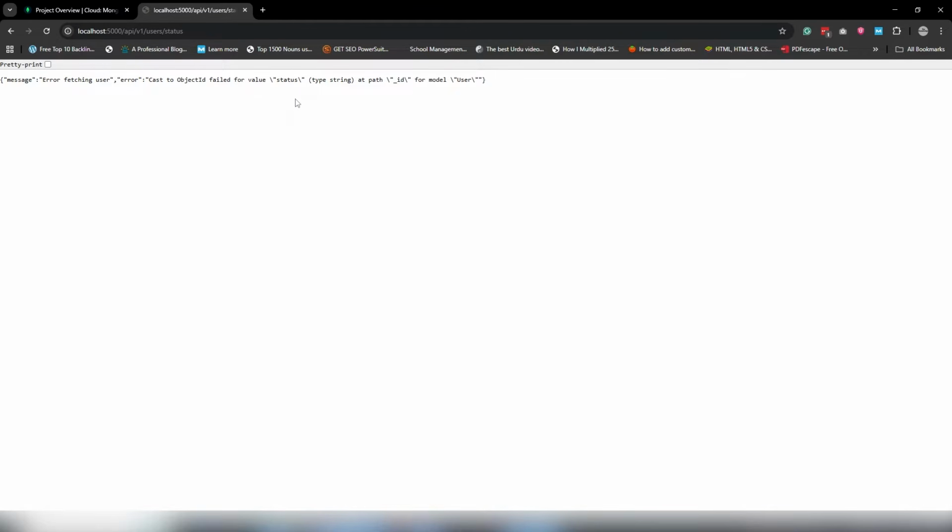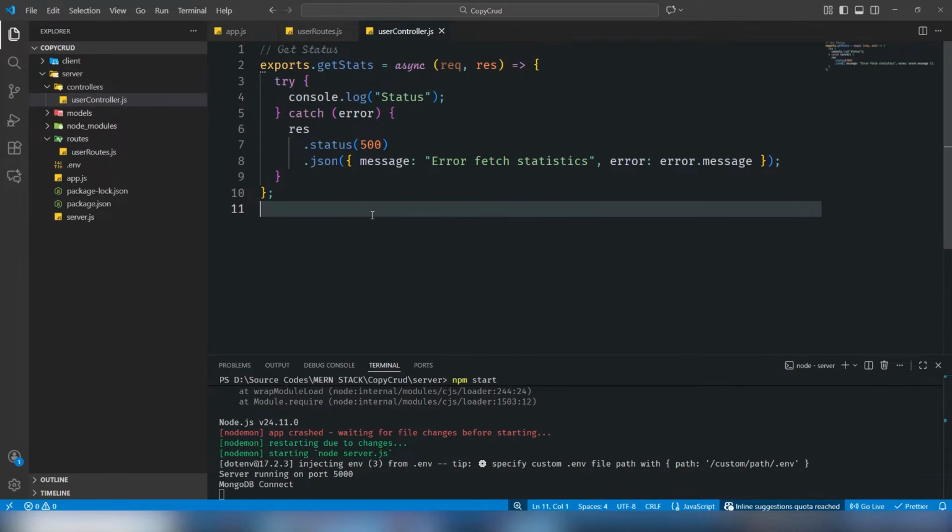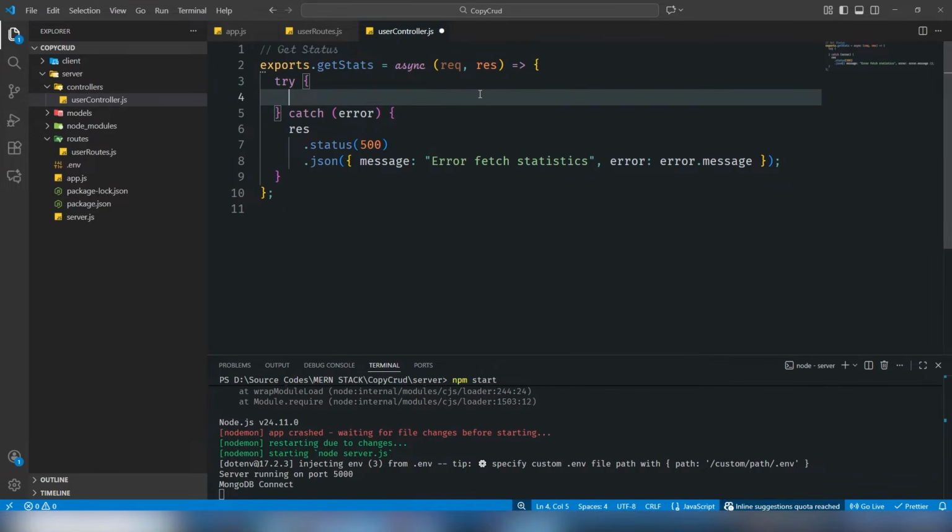Fetching object, fetch user error, cast object ID. Okay, I'm getting an error, guys. Okay, version 1 status. Yeah, in the try block I will add many things, so I'm getting a response. This time I'm getting an error because I need to set up the model. Then I will show you how you can get the data.